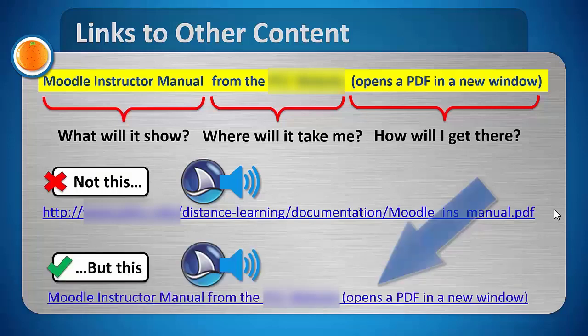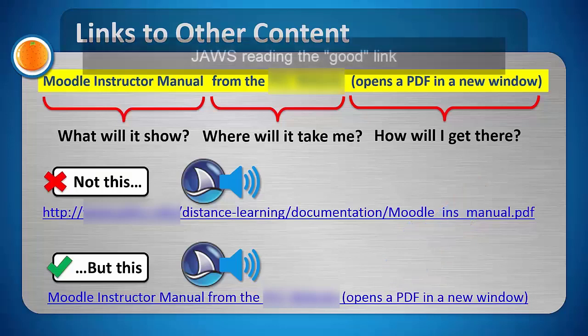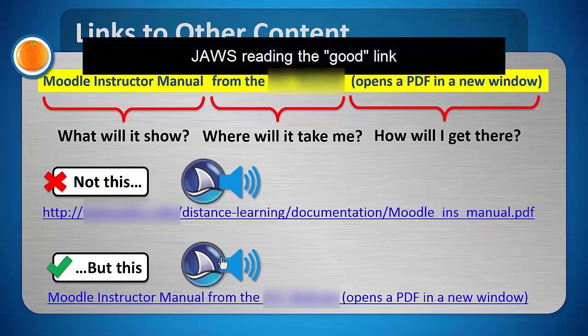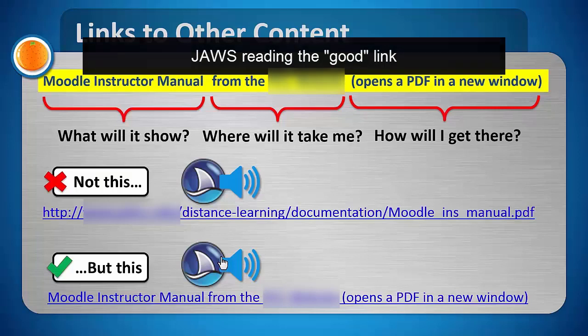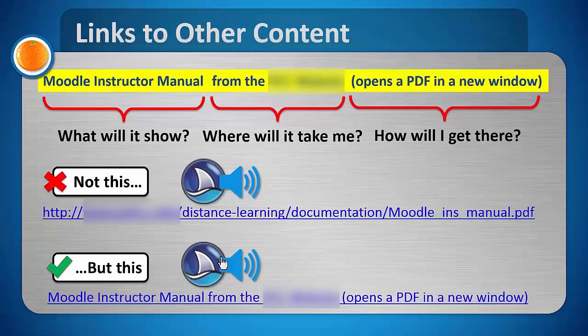So in this case, we made it more understandable so that it makes sense when a screen reader reads that text. Moodle instructor manual website (opens a PDF in a new window). So not only does it tell the person that it's going to be taking them to the Moodle instructor manual website, it also tells the viewer that it's going to open a PDF in a new window, which is a very important piece of information. So someone who's using a screen reader is going to know they're being taken to a new window, and they'll know they need to come back to continue whatever it is they were doing.